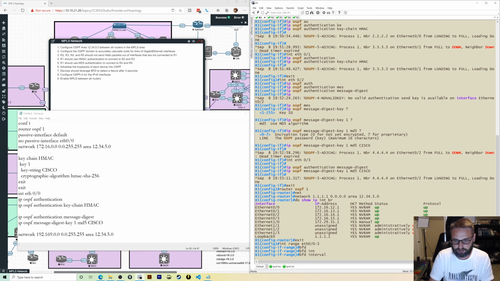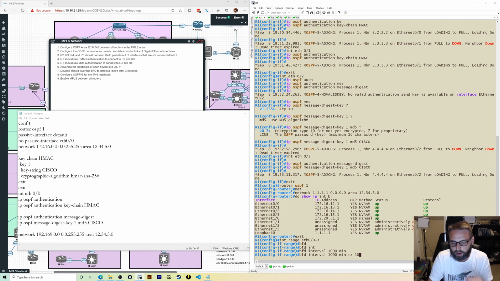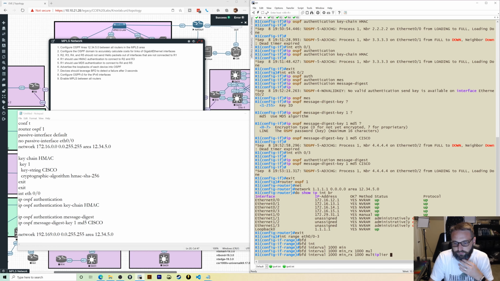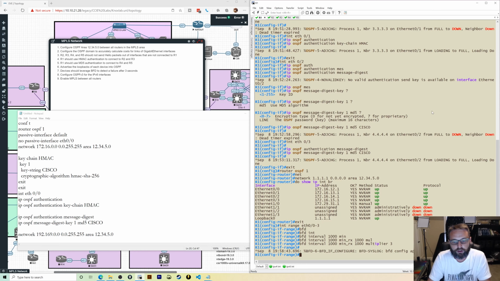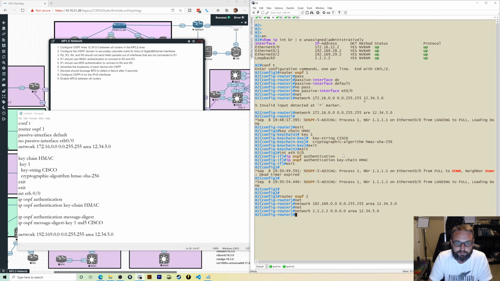So BFD interval, this is done in milliseconds, so we're going to say 1,000 milliseconds, which is 1 second. The minimum receive rate we're going to accept is 1 second, and the multiplier, how many failures do we need to have? We need 3 in the interval of 1,000 milliseconds to detect a failure of 3 seconds. Cool. So the BFD configuration is there, but it's not actually sending BFDs because we haven't activated it in OSPF yet.